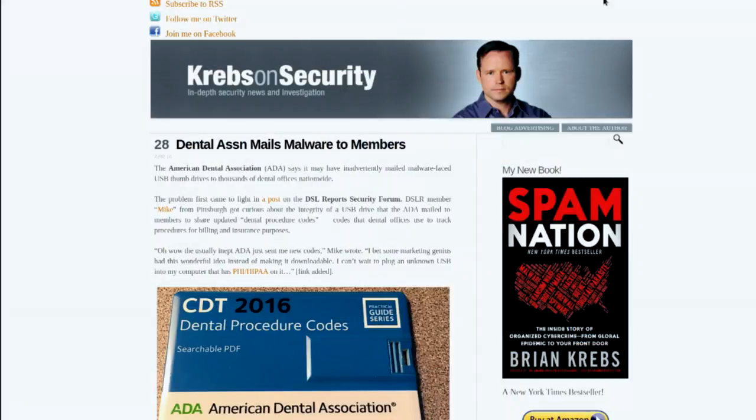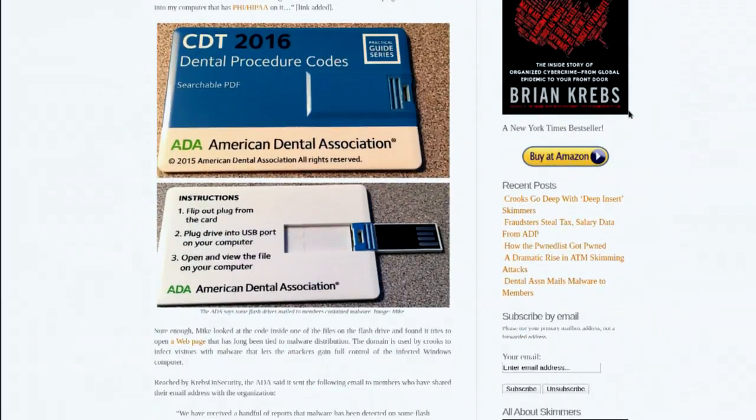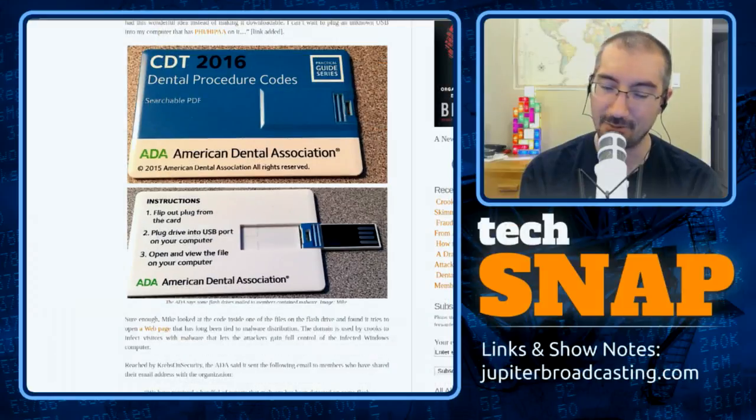Okay, so tell me about this. Getting malware in the mail, according to Krebs. Yes. So at first I figured this was just email, but no, this is snail mail. The American Dental Association mailed out these credit card shaped USB sticks with I guess a PDF file or something on it, like their dental procedure codes for electronic health record stuff. Well, let me just plug this right in. Yeah, it turns out they had some malware on some of them.